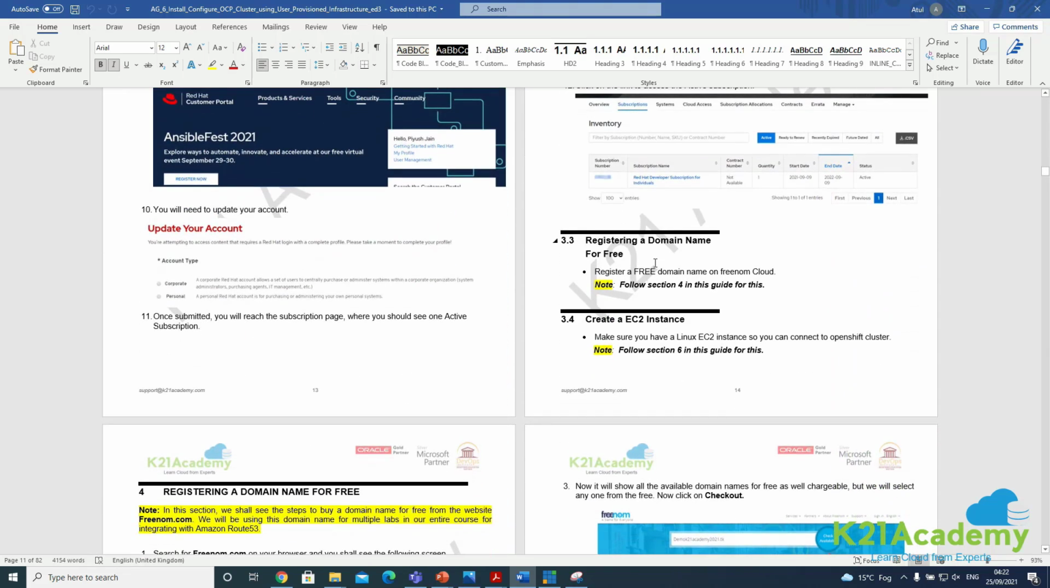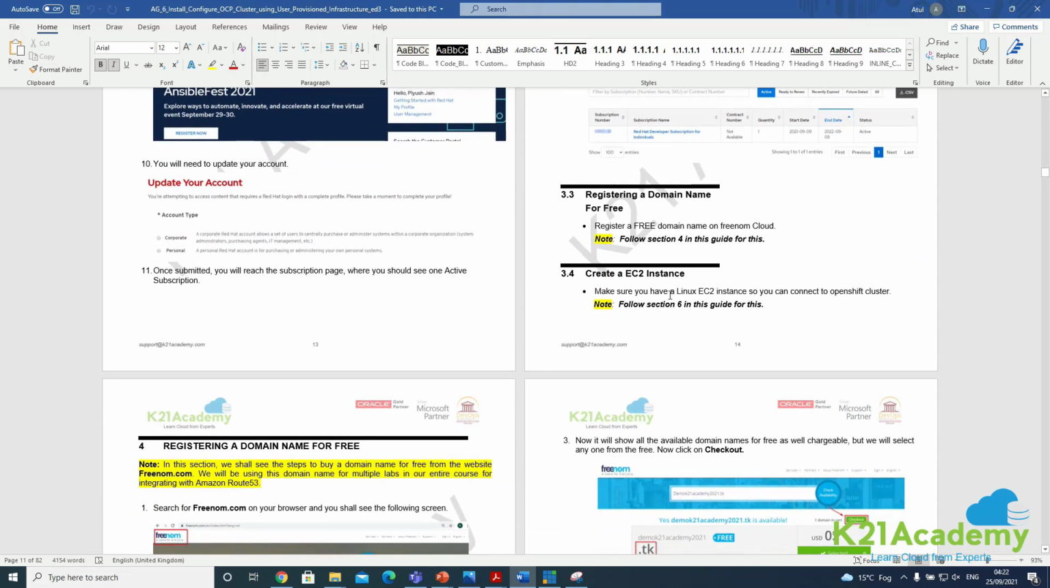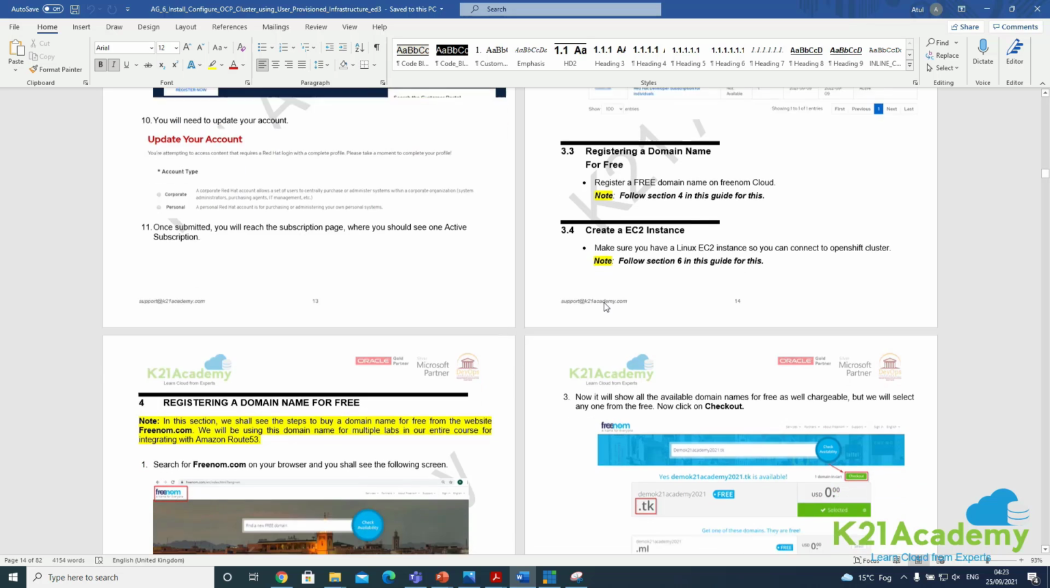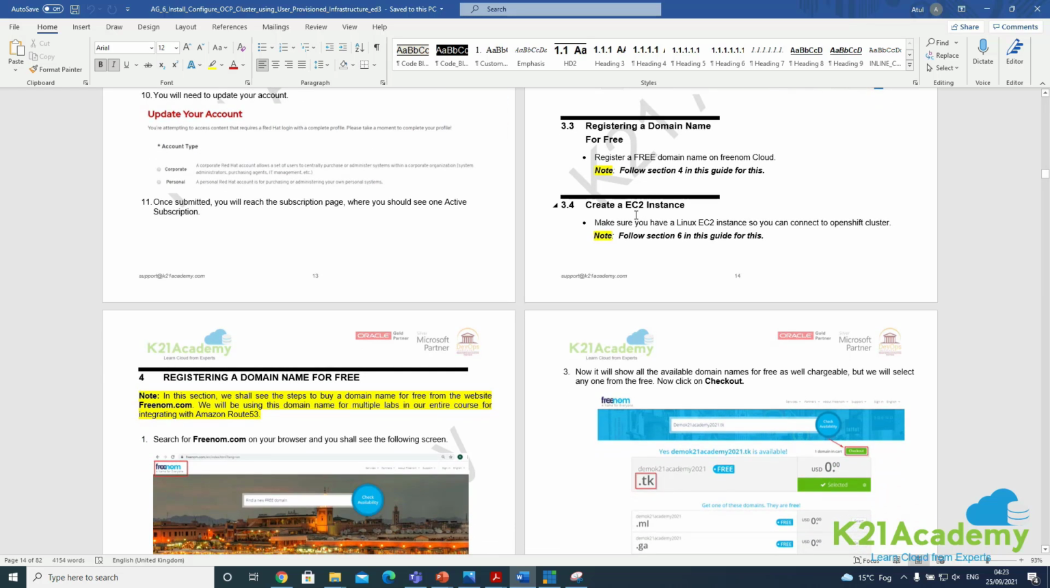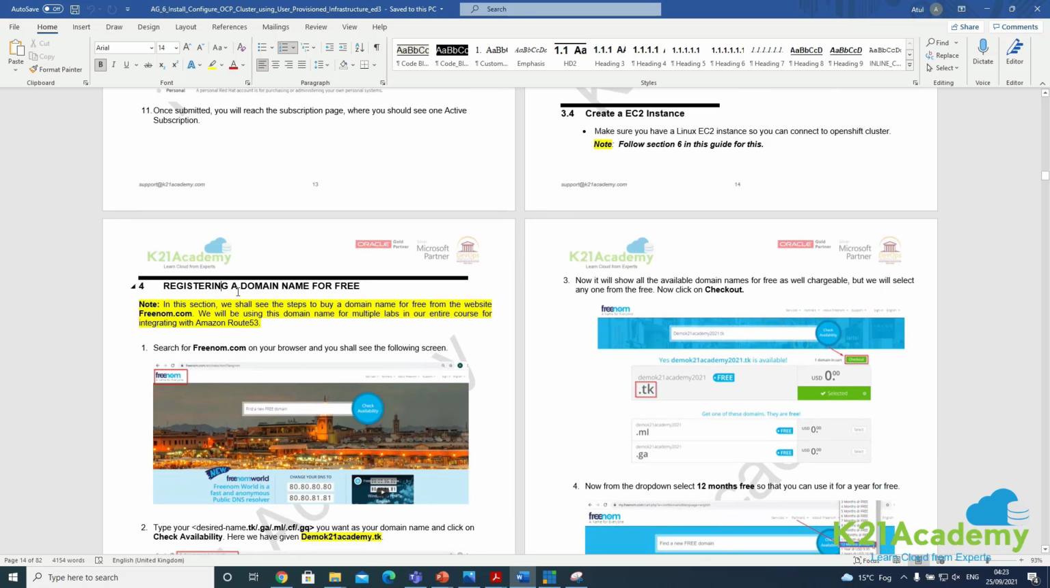Next, what we are going to do is register a domain name. Whatever name you want to call it, this is what you'll use to access your applications or cluster. That's what we need to register. You can use tools like GoDaddy or any other domain name service, or you can use a free service. We're going to cover that. After that, we'll be creating an EC2 instance in the next lesson, but right now we're creating a domain name.